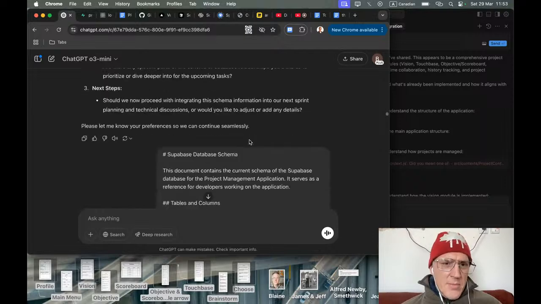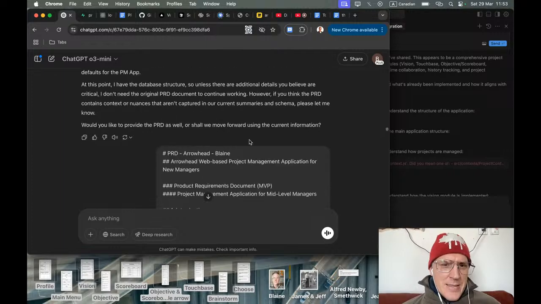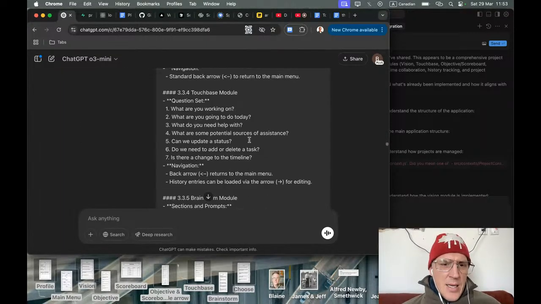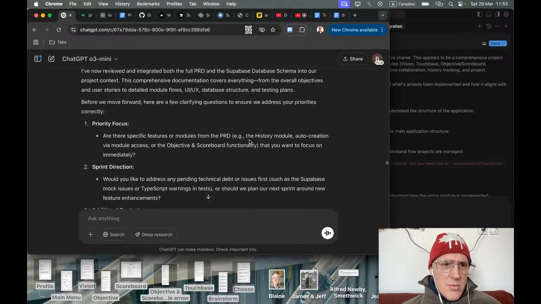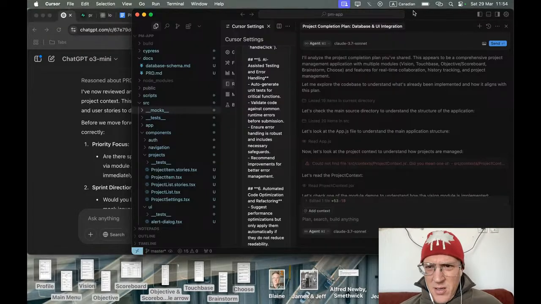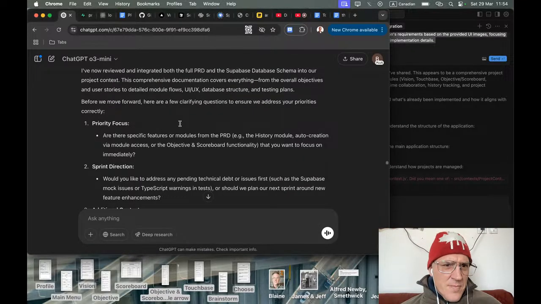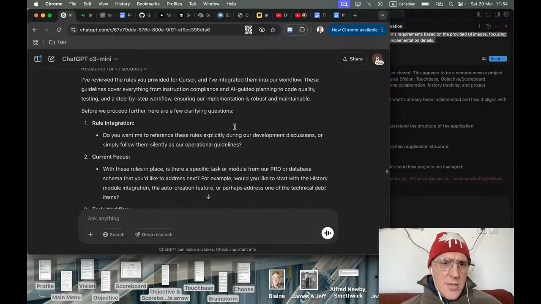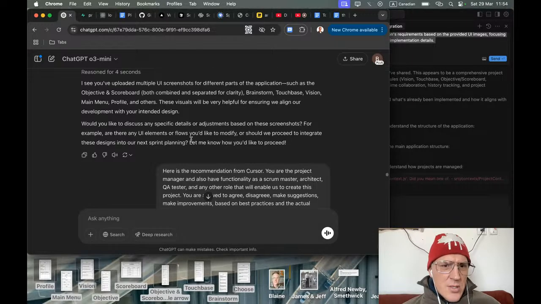I think I put in the Supabase schema twice, and then I put in the PDR, the product requirements document. And then I think I also attached images to that one. I've reviewed and integrated the full PDR. I also gave these rules, the rules I gave to Cursor. And then I uploaded the screenshots. So now it has everything.